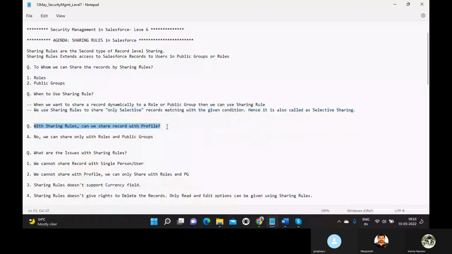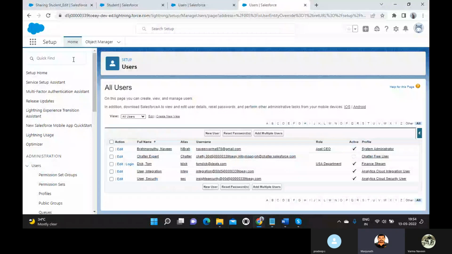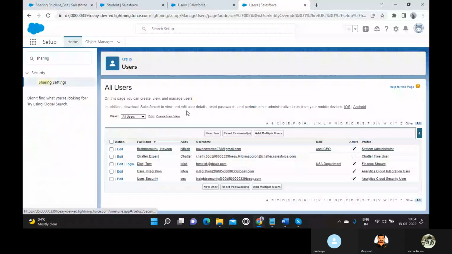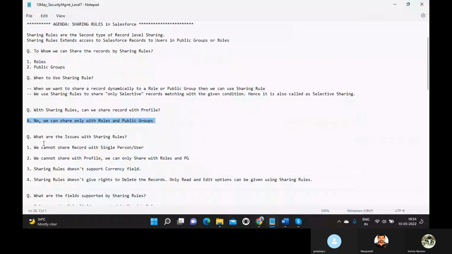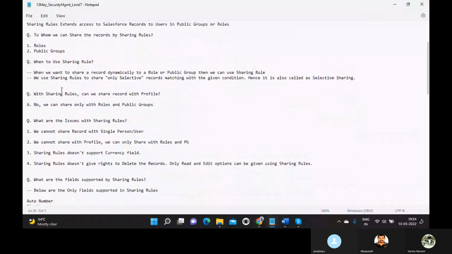So sharing rules, can we share a record with a profile? We don't have that option in the sharing mechanism here. Only roles and groups are there, so we don't have an option for that. What are the issues with sharing rules? So these are the issues below. Generally, whatever we discussed is all the same. We cannot share a record with a single person or user. Here also the same problem, right?